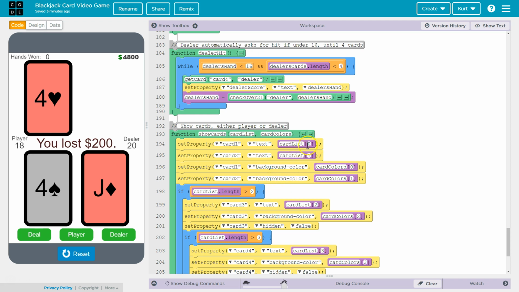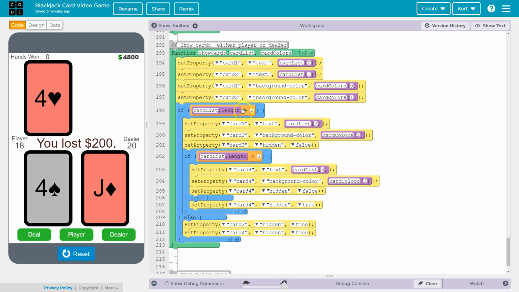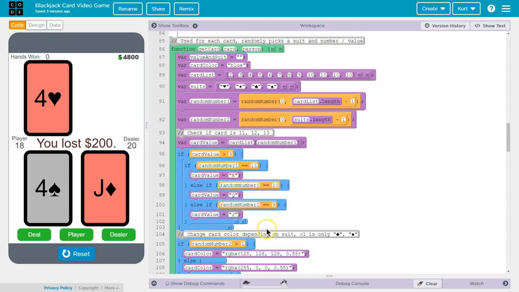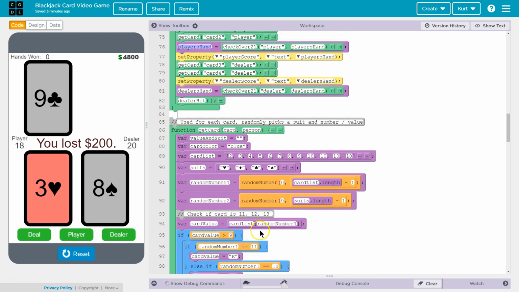So card list 0, which is the first one in the cards list that we made, would be 4 of spades. So we're going to set card 1 to be a 4 of spades because that was what was in our list. We then set card 2 as well because we know they got at least 2 cards, so the list has at least 2 cards in it. And we grab those 2 card colors: set property card 1, set property card 2, text, background color. Then we check. If the list has more than 2 items, then we set a 3rd item up. And the 3rd item is at the second index because index 0 is the first item, index 1 is the second item, index 2 is the third. And then if there's a 4th card, we make that visible as well. And so that's how I'm switching back and forth and seeing everyone's cards.